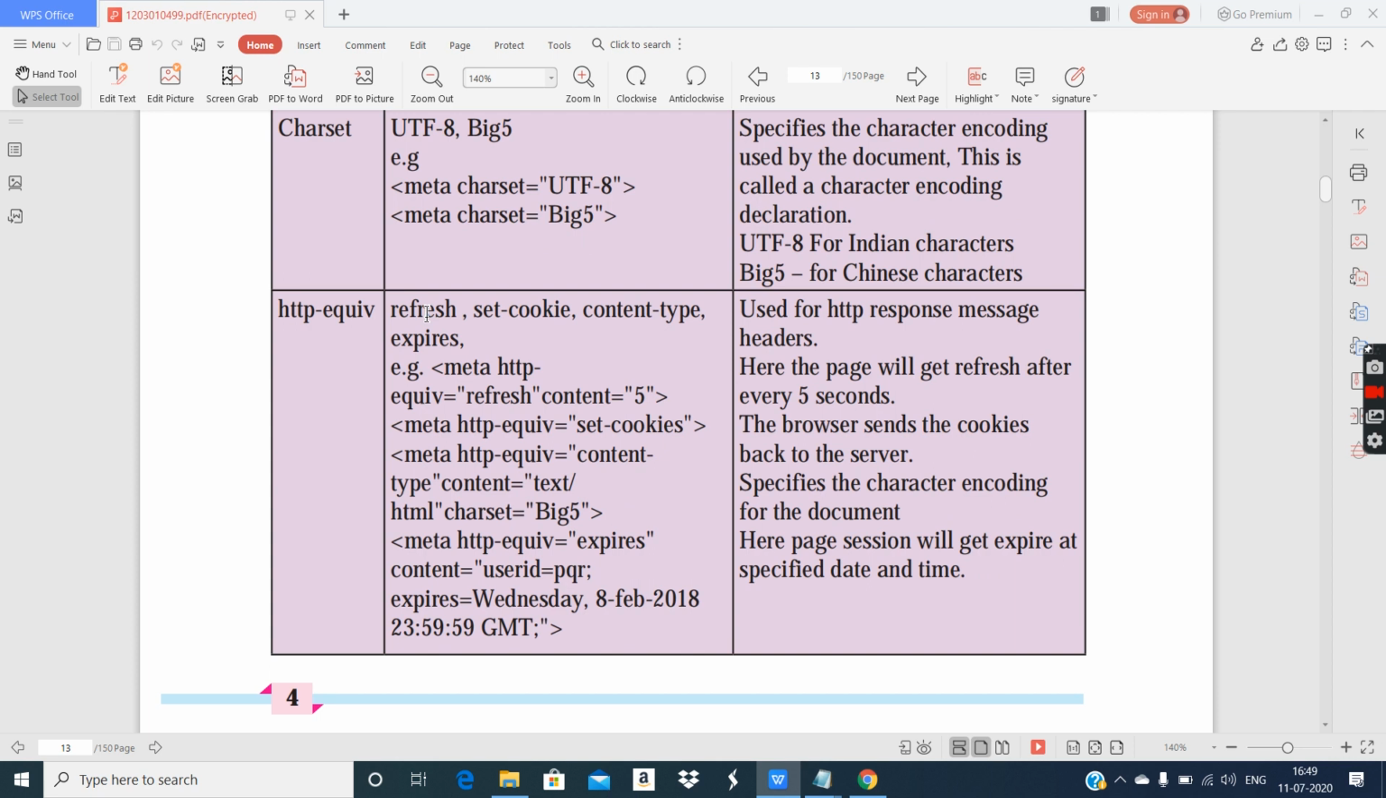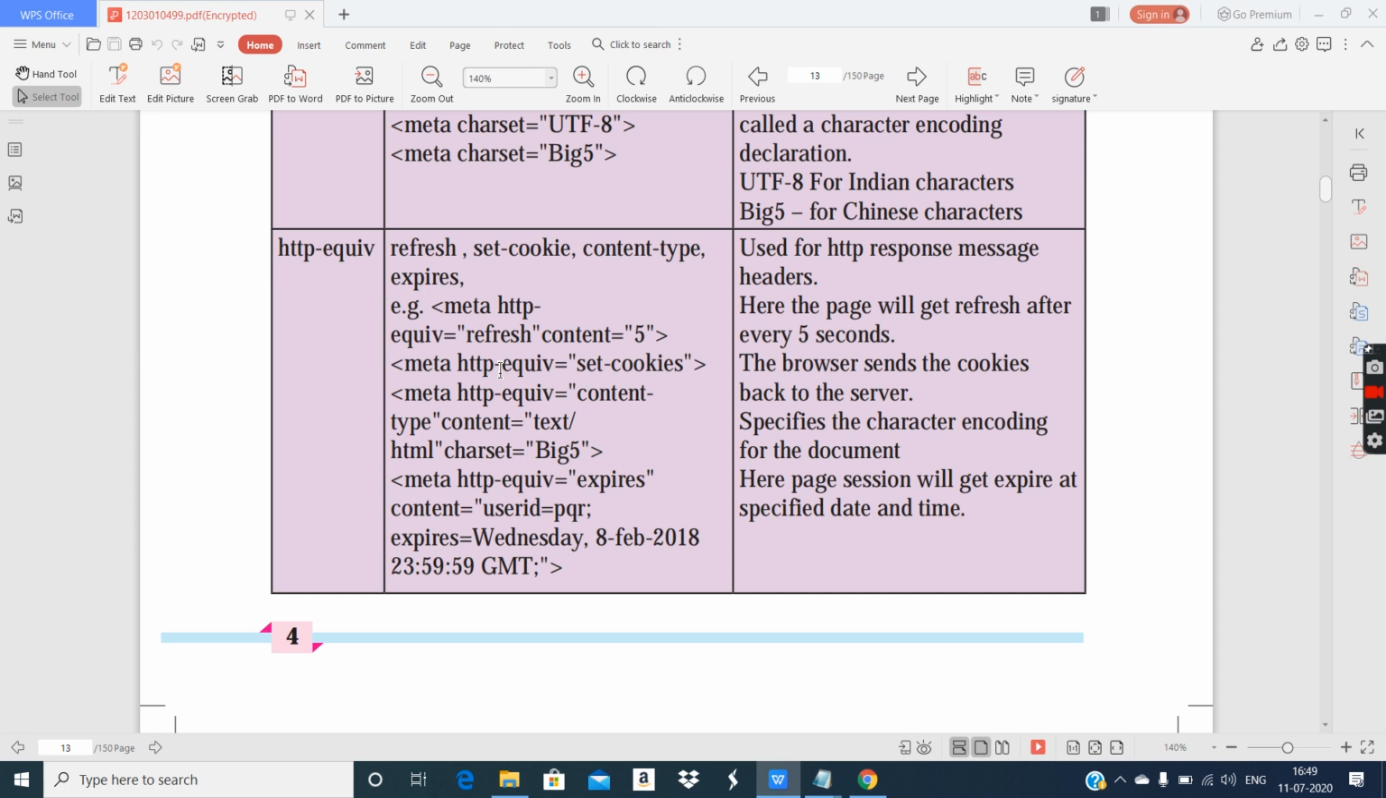Okay, now HTTP equiv. Now HTTP equiv, just like name, they also have many fixed values like refresh, set cookie, content type, and expire, and each and every functioning of each fixed value is described here. Okay, so if you want to set refresh time, your web page must refresh automatically. So you can give meta, name of the tag, HTTP equiv, and fixed value refresh. In content, you can provide after how many seconds. Here, 5 represents seconds. Okay, so you can increase the timing depending upon the need.